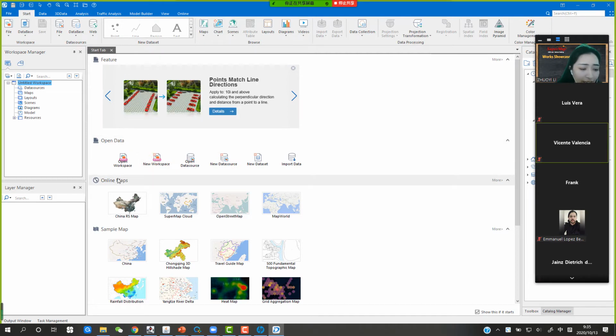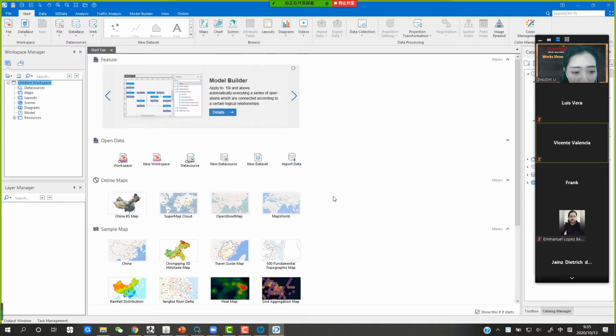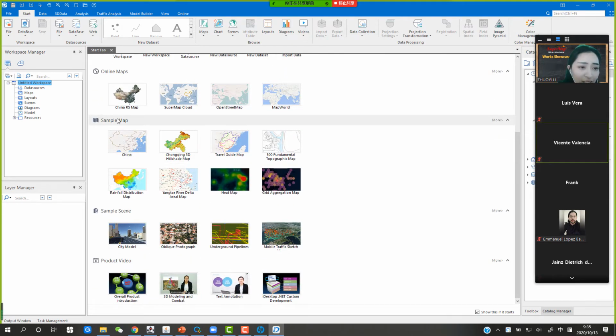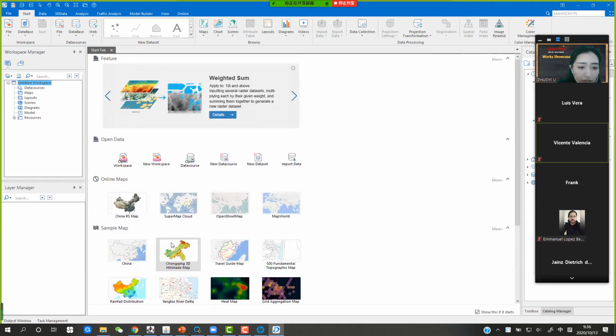And there are some online maps, including SuperMap Cloud Map, OpenStreetMap, Google Map, and so on. And they are the sample data. So we can take a look at this sample data.